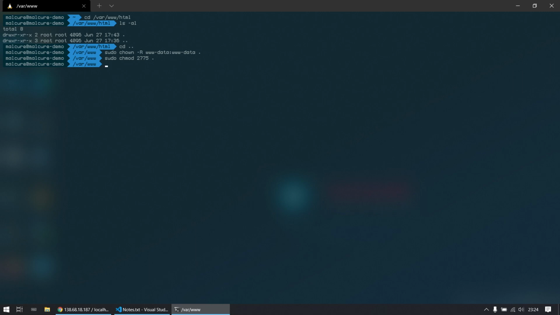And if you already have existing directories and files inside it, you would certainly want to do a sudo find in the current directory. What we want to do is find directories and execute. So this command essentially is going to find all the directories recursively, and it's going to apply these permissions to the directories.